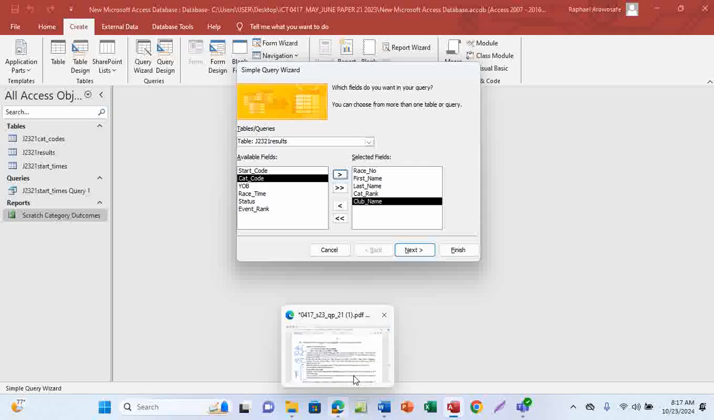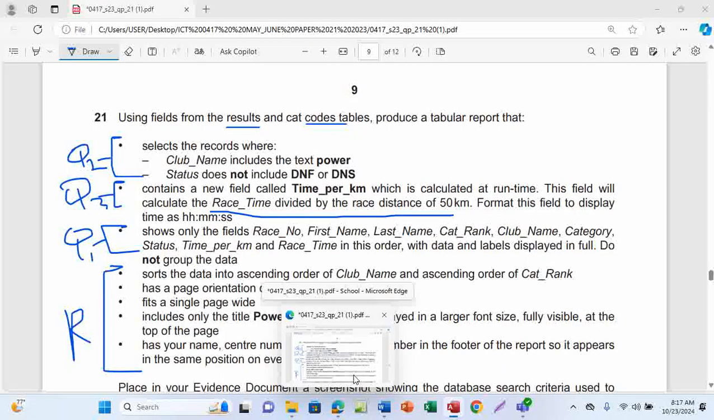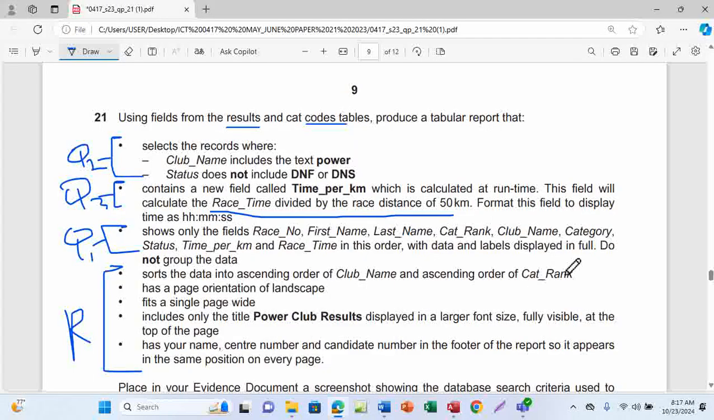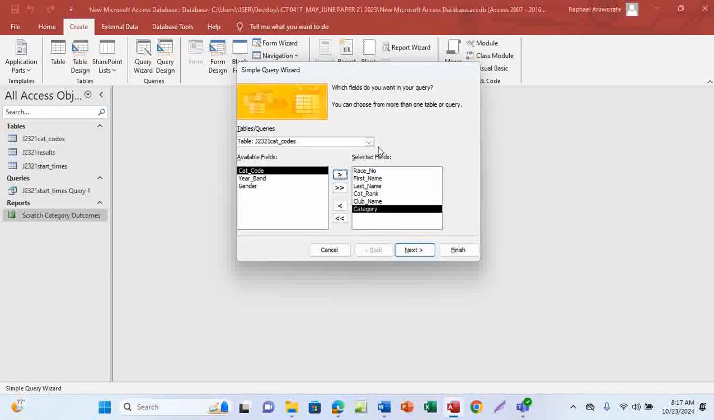Then followed by category. You will get that one from the cat code table. Yes, category. Then the next is status. You get it from result. Status.